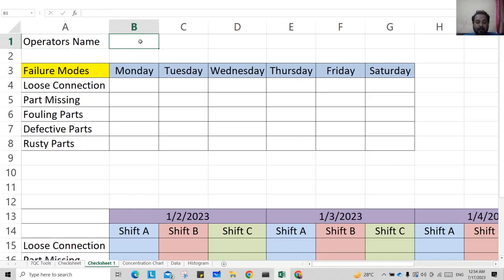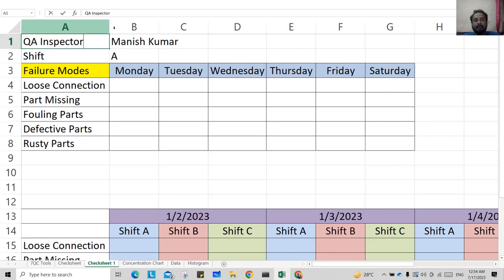If you want, like Manish Kumar. Then for shift you can give A shift or B shift. For different operators, you can use different entries, or else you can say quality inspector, QA inspector, say Satyam, and station, say station 24.